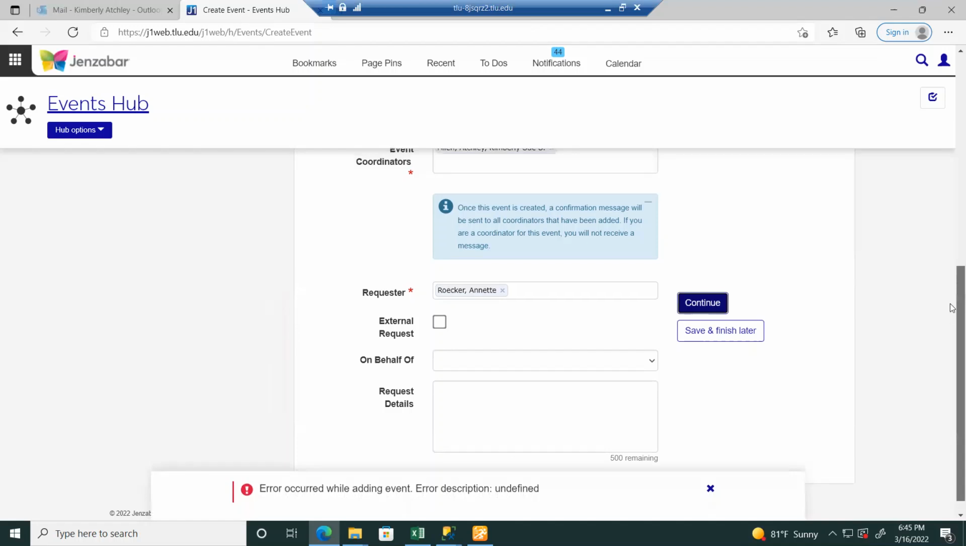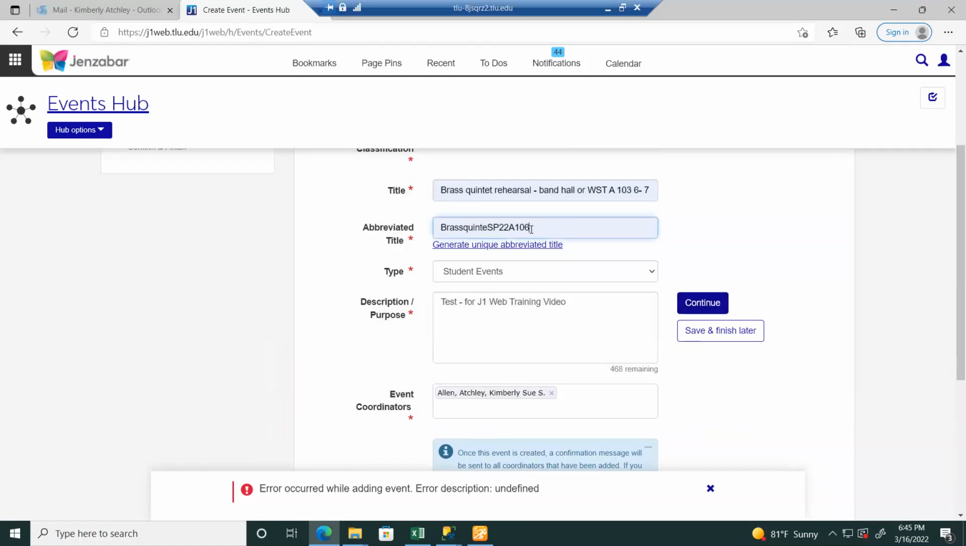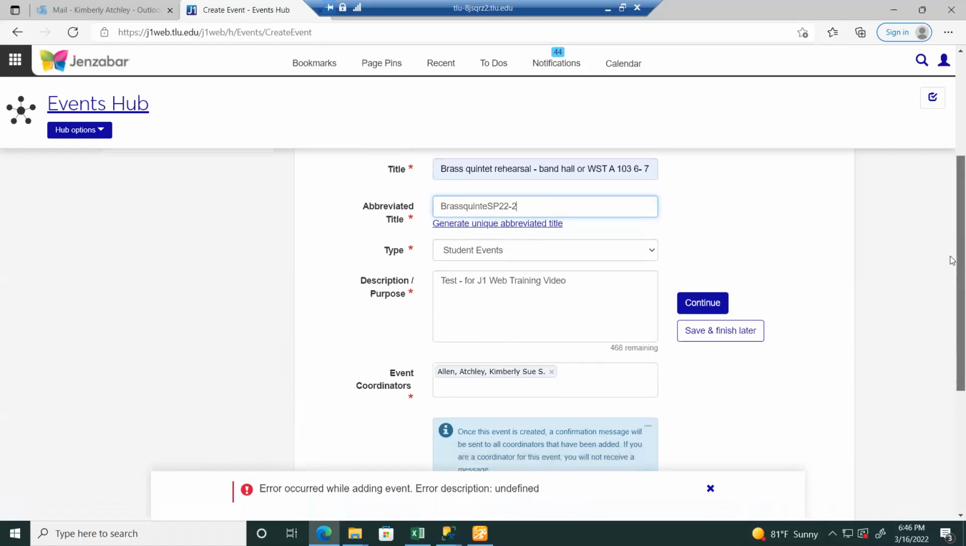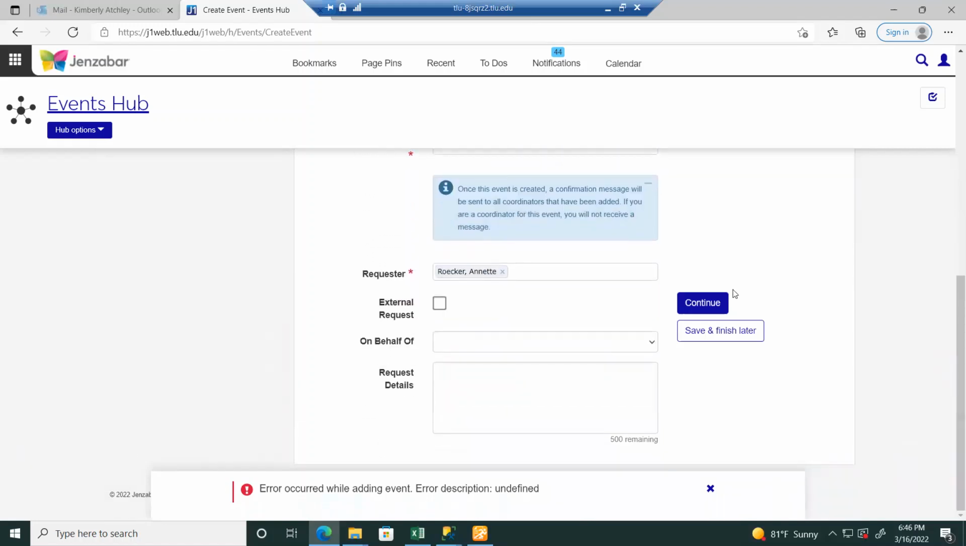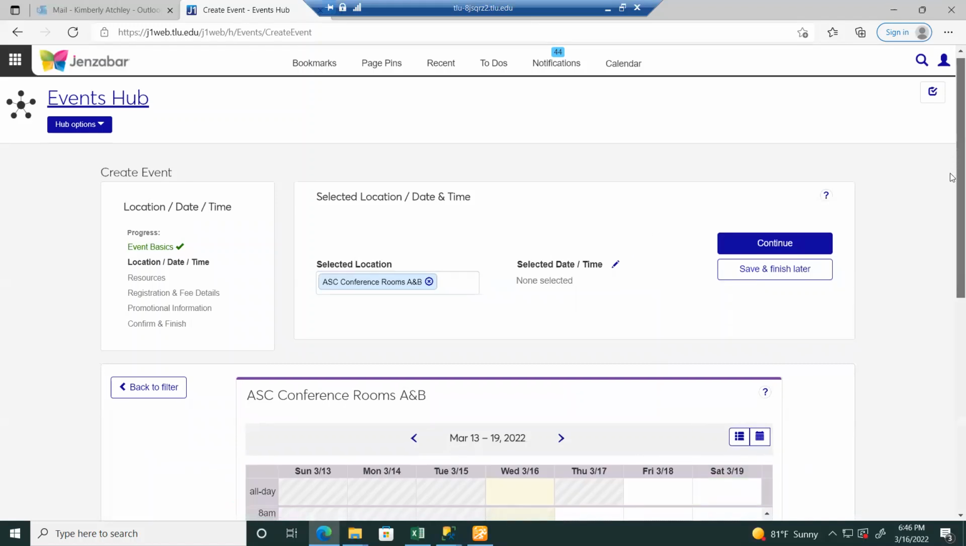Oh, so if you get this error, it's because the abbreviated title that I used here has already been used. So I'm just going to change this, and we're going to say that this is the second copy of it. I'll go through and delete this event later since it already exists. I'm going to click continue. And you can always get rid of that error message if you happen to run into it.